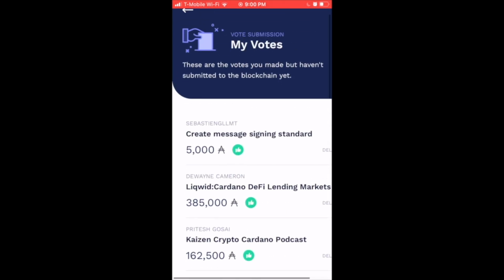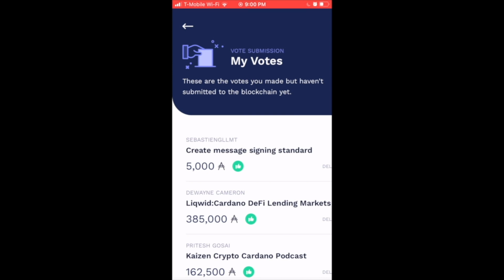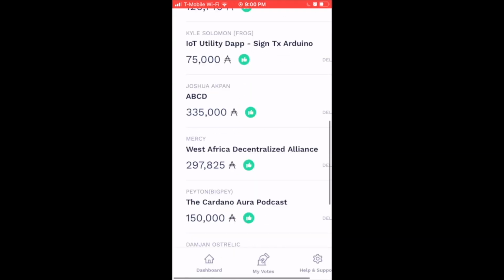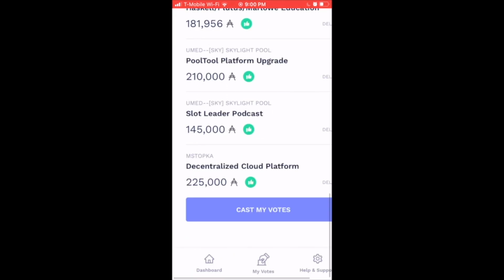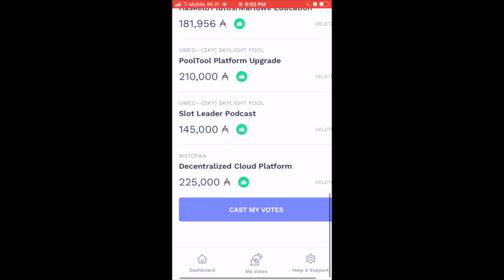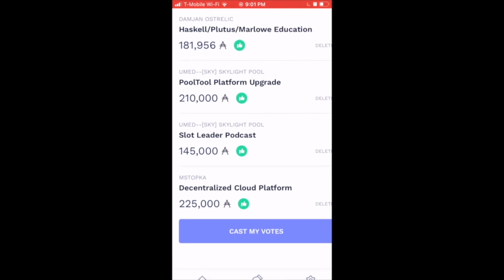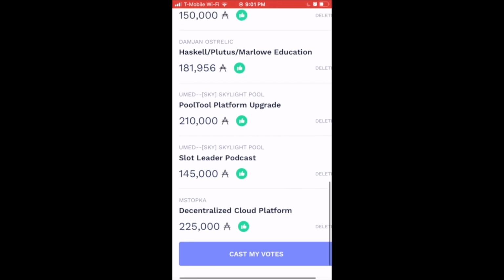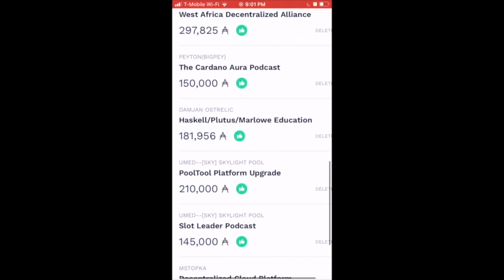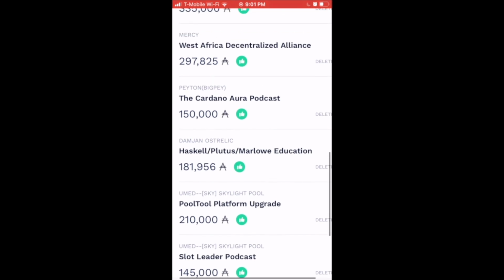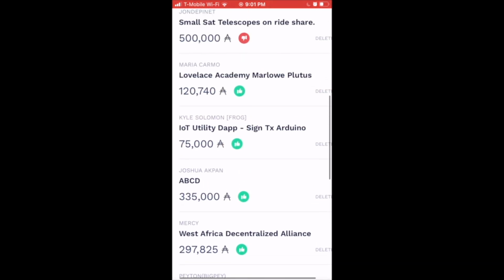So I've gone through and selected some of these proposals that I like and some that I don't necessarily like. Essentially what I've got here is going to be showing us my votes, and at the very bottom we can select the option to cast my votes. Now there are a couple on here that I'd like to support. Definitely the Decentralized Cloud Platform by Mark Stopka.